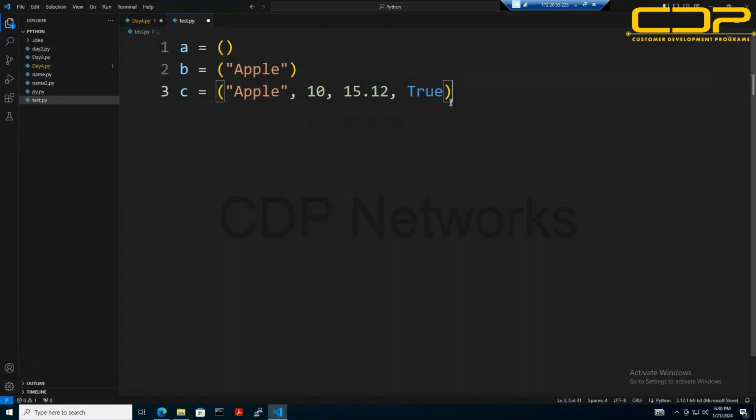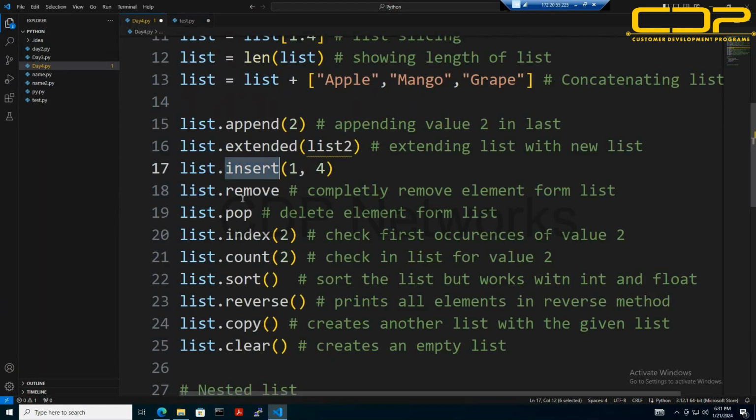So now a tuple has everything the same, whatever a list does, a tuple can also do, but in a tuple there is one single difference: a tuple cannot be altered or manipulated. We will see tuple methods. So if I say that there cannot be append, extend, insert, remove, pop commands. So some functions work in a tuple, some not.